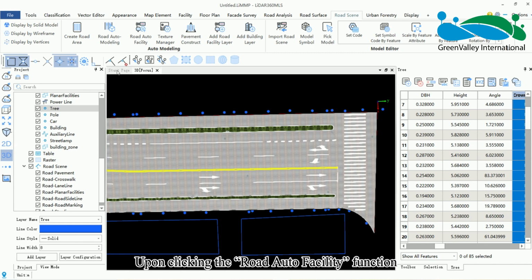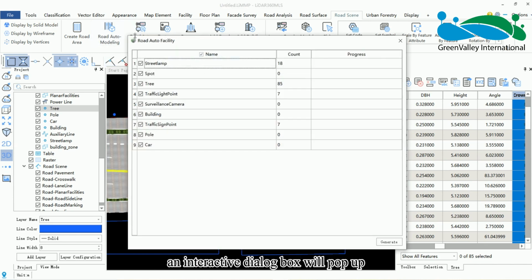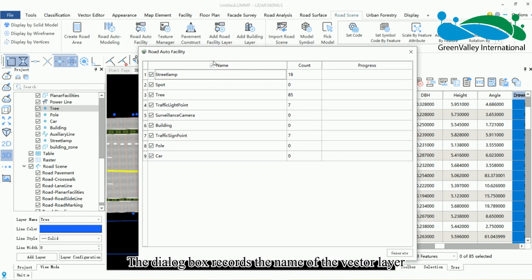Upon clicking the Road Auto Facility function, an interactive dialog box will pop up. The dialog box records the name of the vector layer, the number of vector elements contained in the layer, and a progress bar that displays the modeling status.